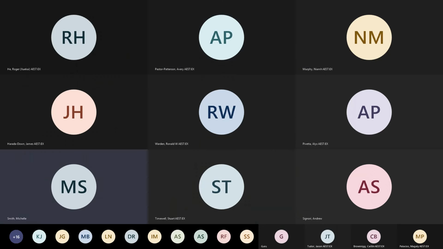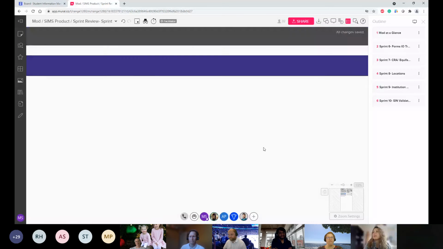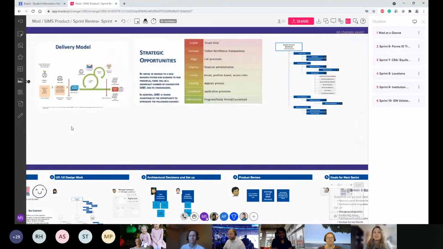That an institution user, Zoe, can navigate the institution account. The UX team drew up the student site map, which I've pasted over here at the top for reference, somewhere right here for your quick reference.